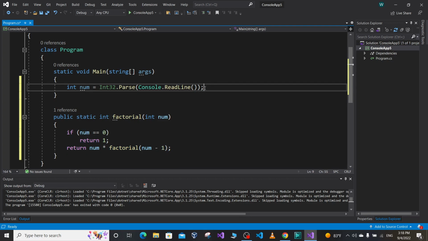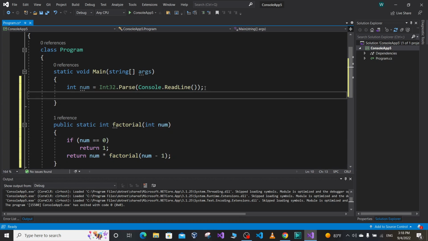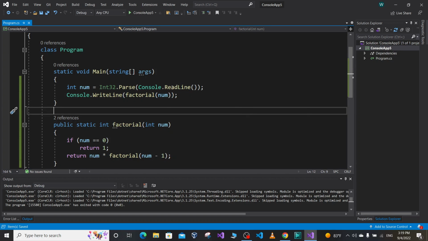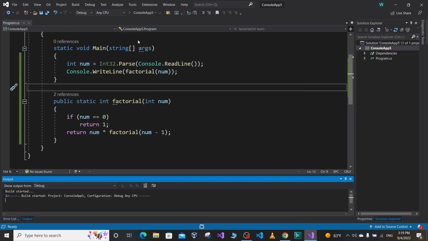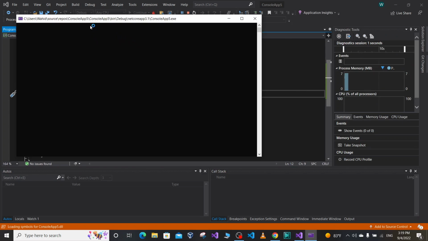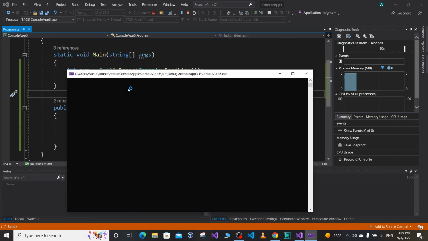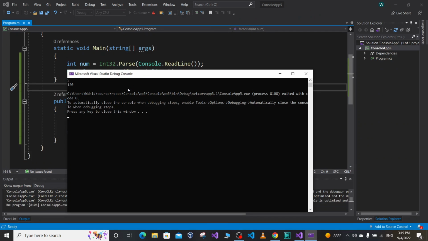So let's print and call the function: Console.WriteLine factorial of num. So we pass the number to factorial, and let's see what will happen. Let's save our program and run it. It's asking the user to enter a number. Suppose we want to enter 5. The factorial of 5 is 120.